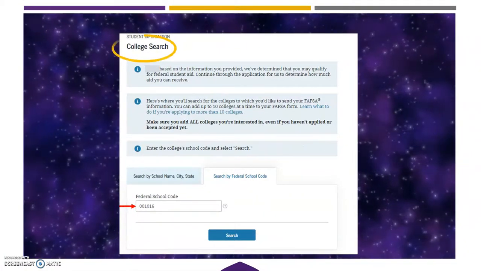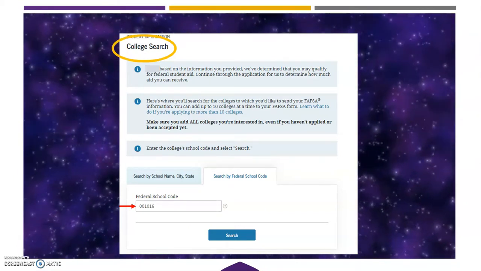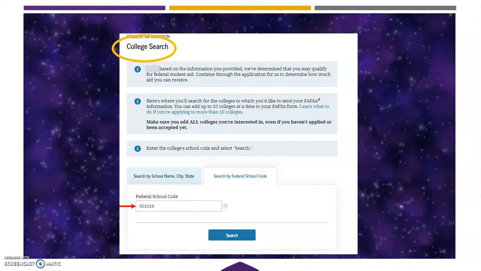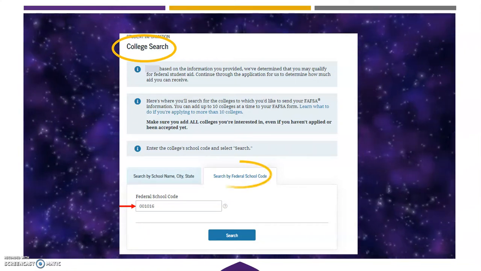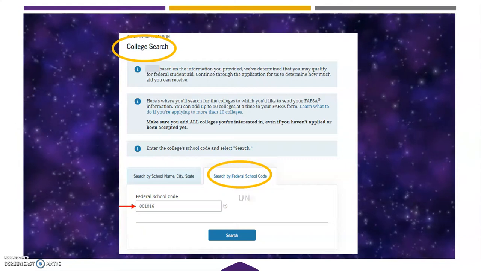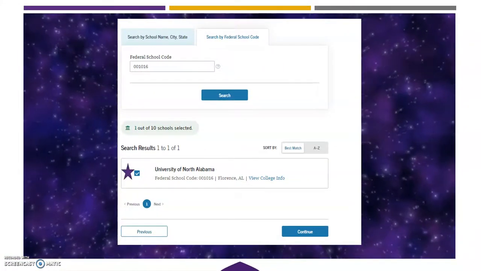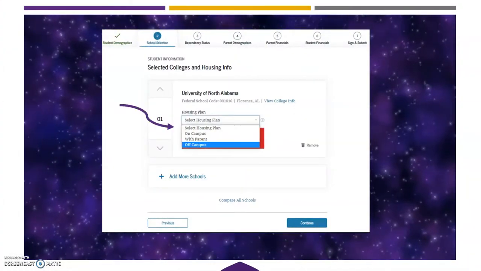Now it's time to select your college. To search for UNA, you can enter the federal school code of 001016, and when you select Search, it should bring up University of North Alabama. You can click on that box and then click Continue, and then you can select your housing plans and select Continue.